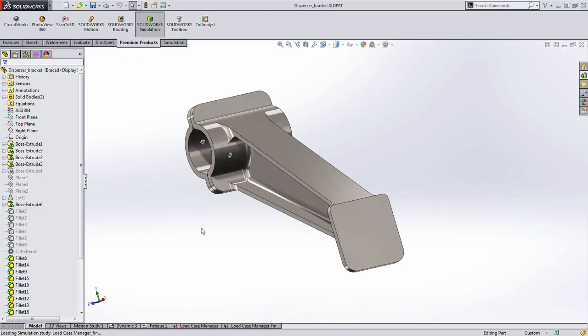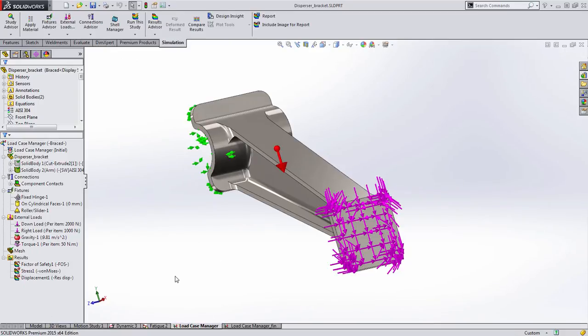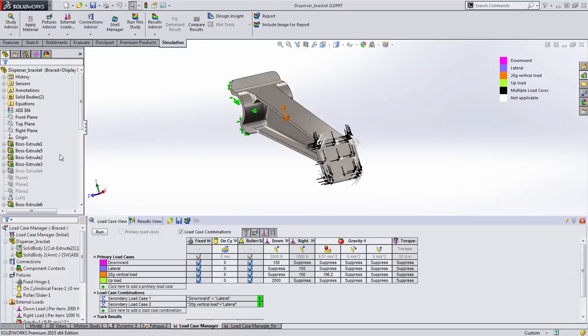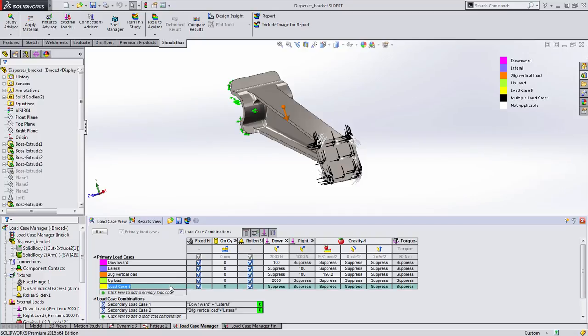It's been a challenge in the past to analyze models subjected to a large number of load conditions. In 2015, the new Load Case Manager makes it very easy to set up a large number of load conditions in a tabular format. There are even filters for focusing just on loads, restraints, or connectors.